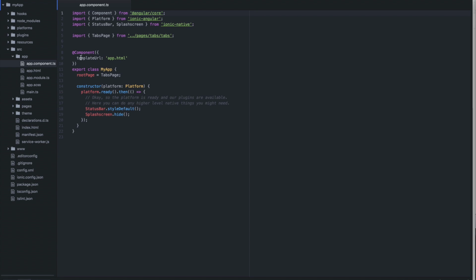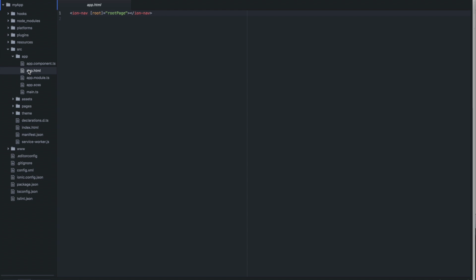And then in the constructor, when it runs, it's waiting for platform ready, changing the style of the status bar, and then hiding the splash screen. And then it's also setting this root page variable to be a reference to tabs page, which we'll talk about in a second. But if we follow and take a look at the template that app uses, it consists of one component, IonNav.